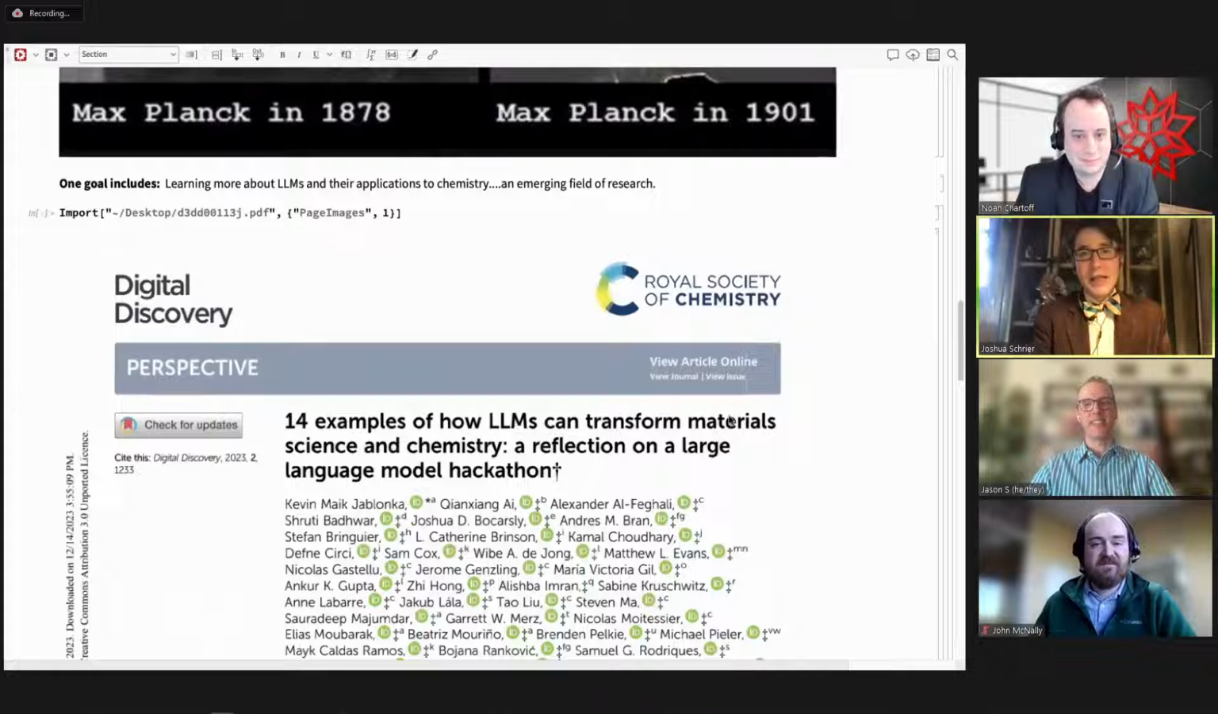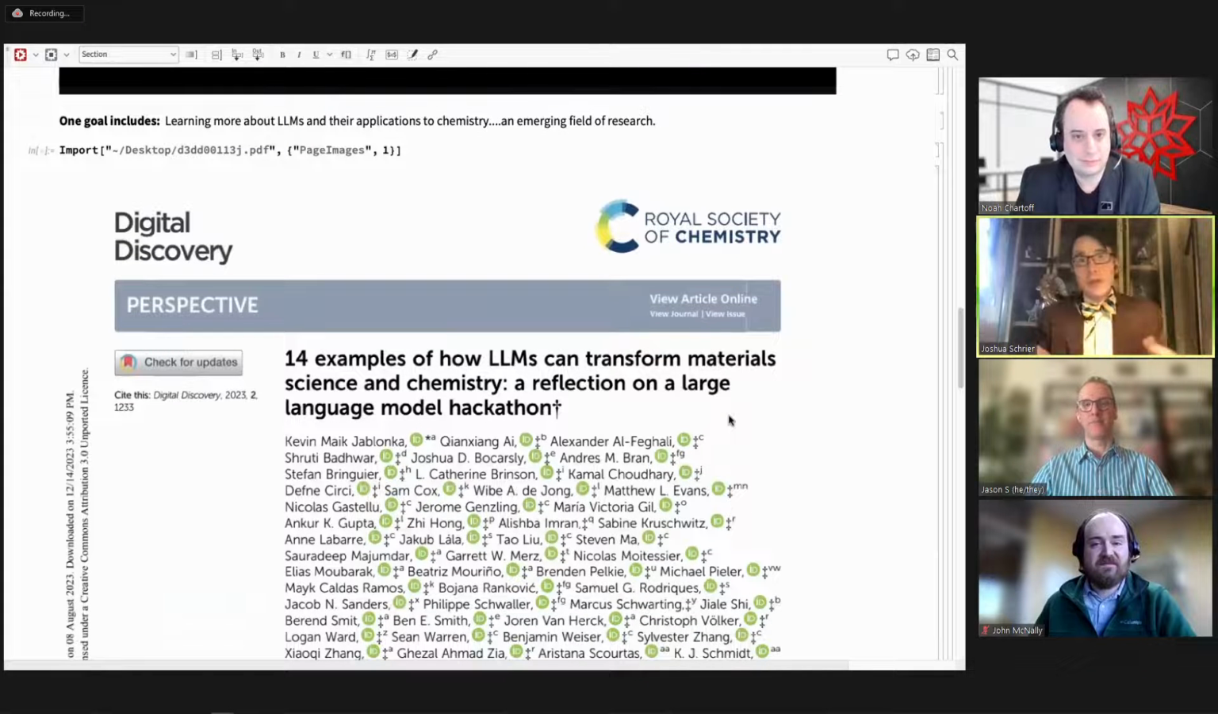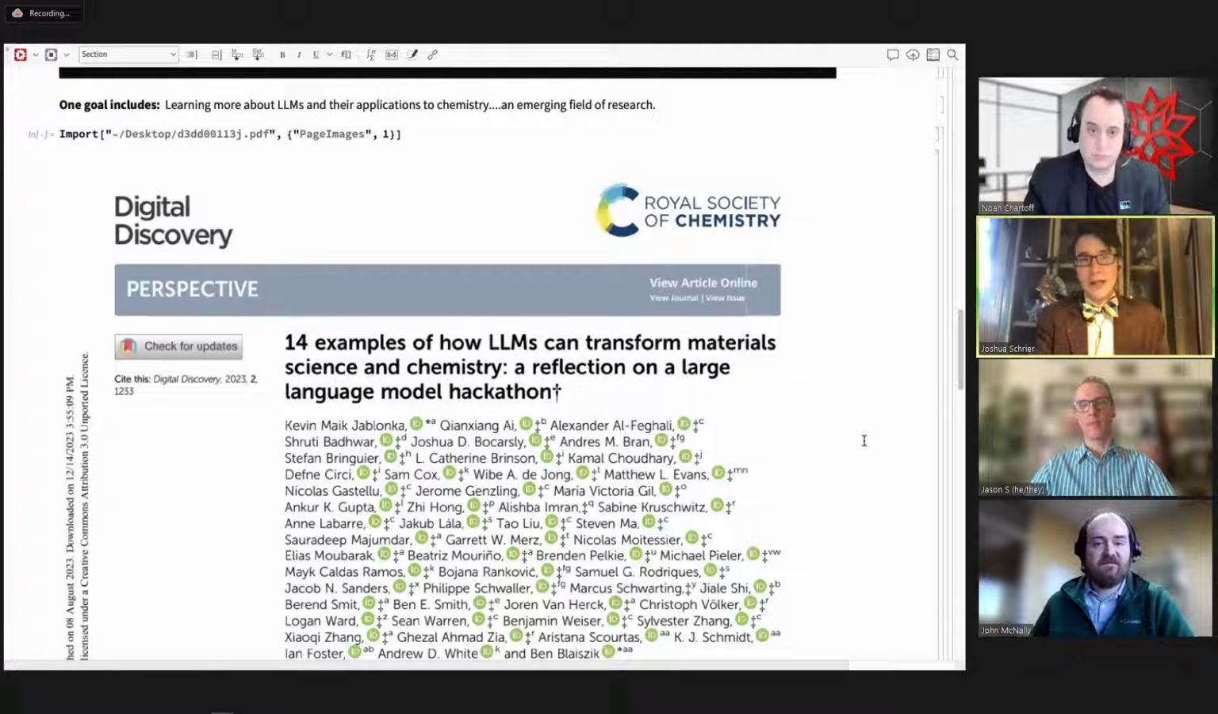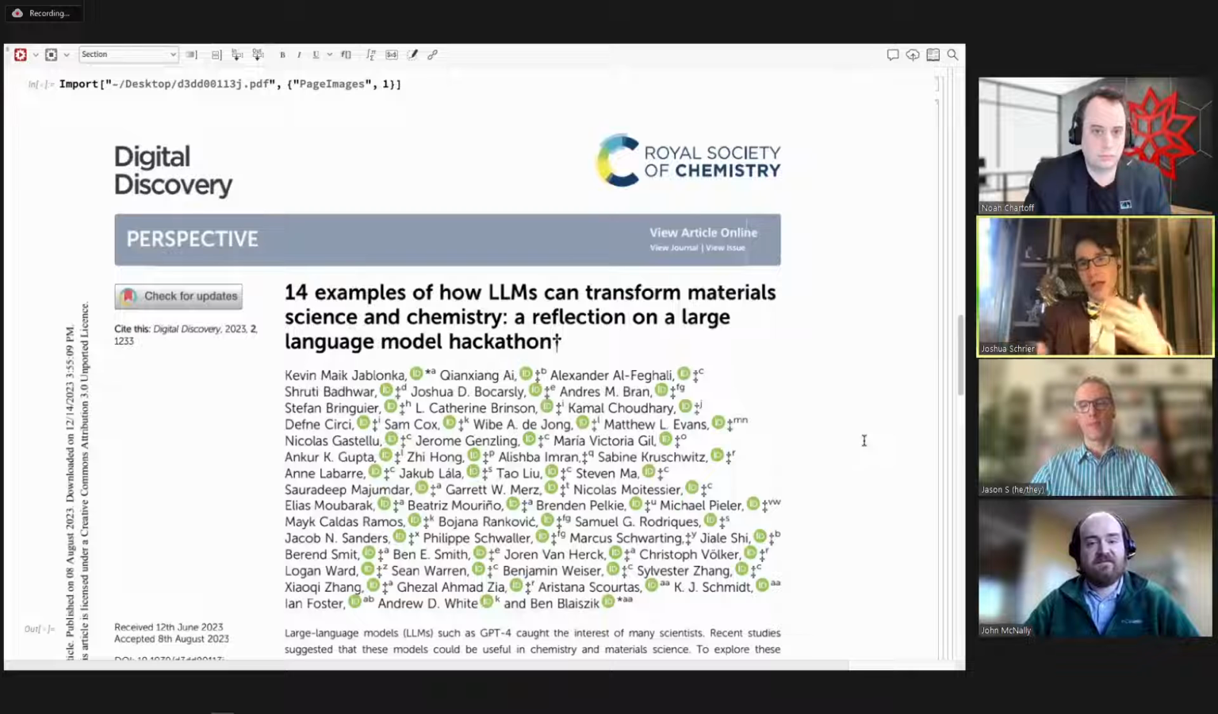But kidding aside, generative AI, and in particular things like large language models, have become tremendously popular. There are articles in the New Yorker magazine or the New York Times about these types of things. So it's reached a broad audience. But they're also an emerging field of research in science, right? This is a recent open access paper that a whole bunch of people did, where they had a hackathon on how you could use LLMs to maybe transform materials science or chemistry research.